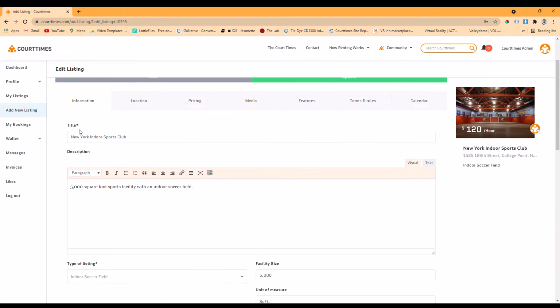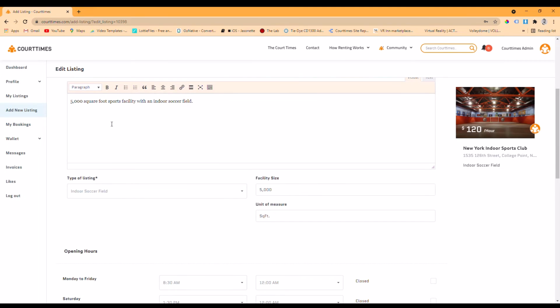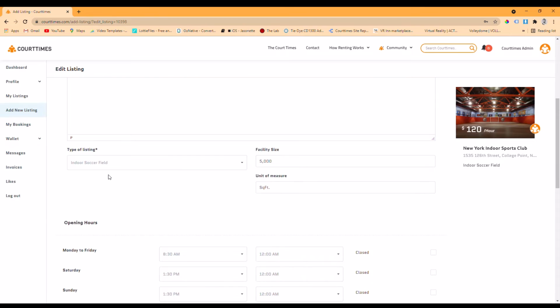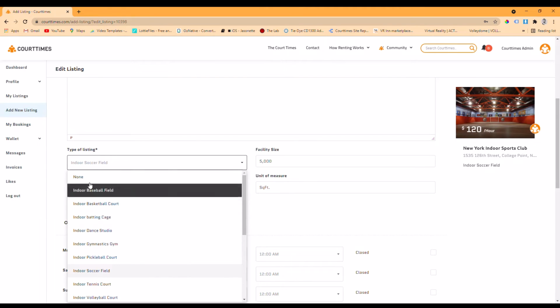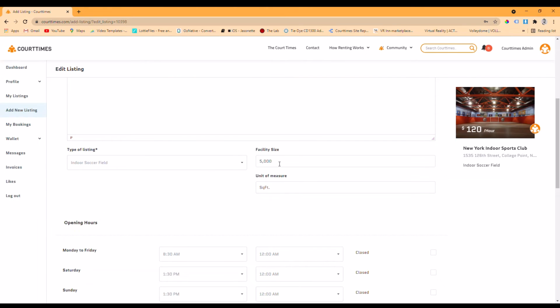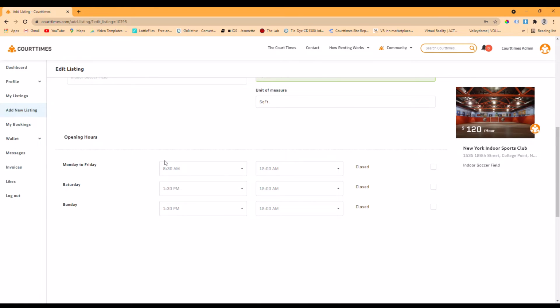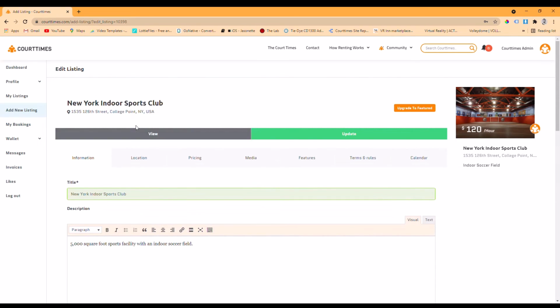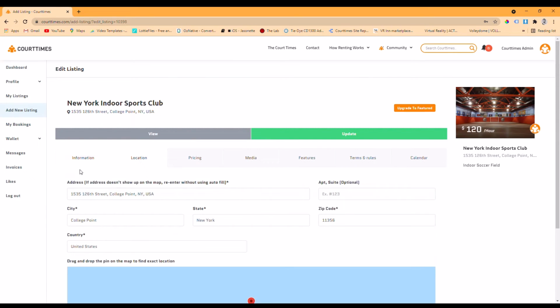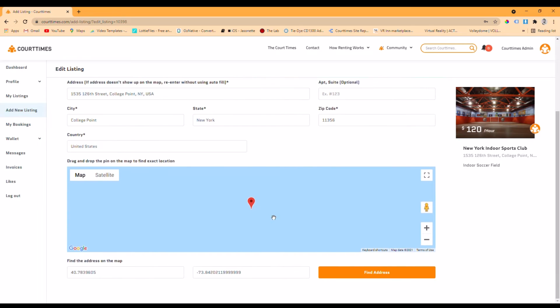So here is where we can put the title, put a description, just describing the listing. You can choose the type of listing here, put the facility size. You can choose what times the facility is available, or this specific listing is available to be booked. The location, you can customize exactly where this is on the map.